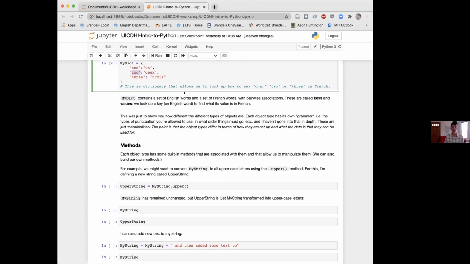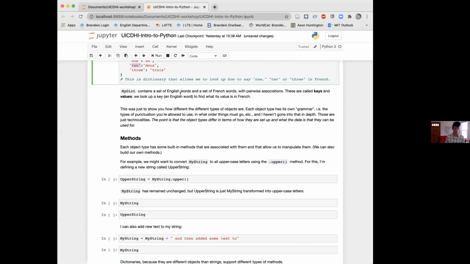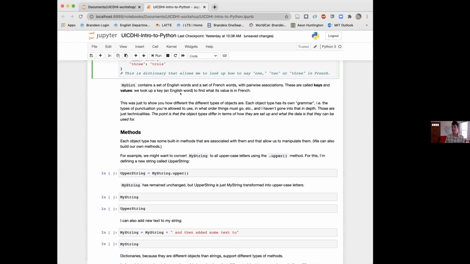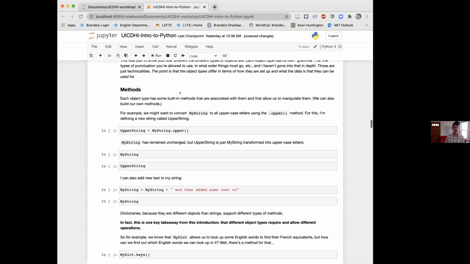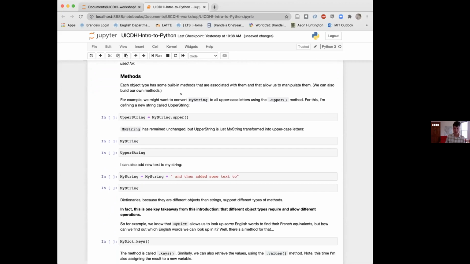Okay, so we're going to look a little bit more into dictionaries in just a second. But for now, I just wanted you to take away that there are different objects and they have different kinds of properties. And in fact, as we now move into the methods section, you'll be able to see that different object types have different methods or different applications that we can put them to. So for example, for a string object, an application that we might want is to convert all letters of a string to uppercase letters, or capitalize them. So we can use this method, the upper method, and the syntax of methods is always going to be this one.